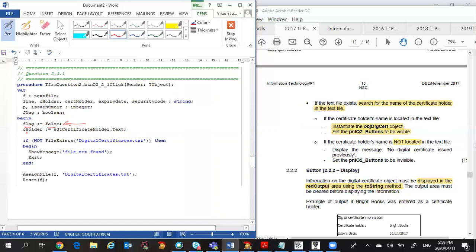I get the certificate holder name. I get that from the edit box. This is the edit box that was on the form. And now we need to start the search. So let's go through the process of checking if the file exists. We use the FileExists function, and that's the file that we are looking for.